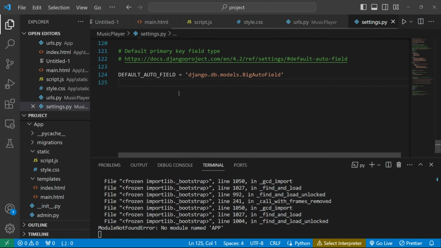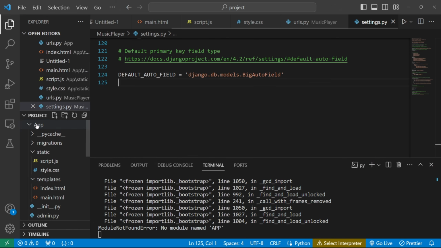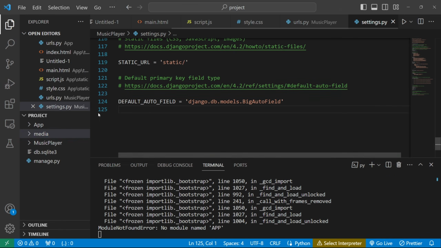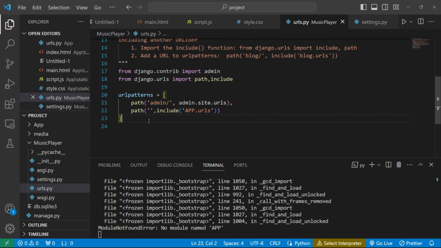Now we are going to use static and media. Let's first create the media folder over here for our music, lyrics, and poster of the music. Okay, we have created the media folder. Whatever music file and poster file we save in our database, which is SQLite3, will be stored over here. Let's configure that also in the urls.py of our project folder directly.